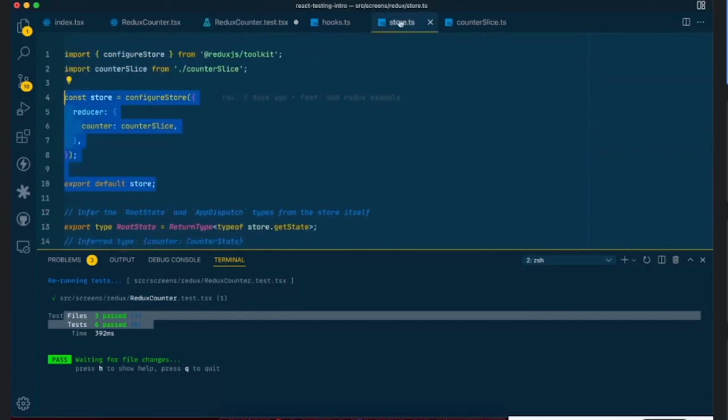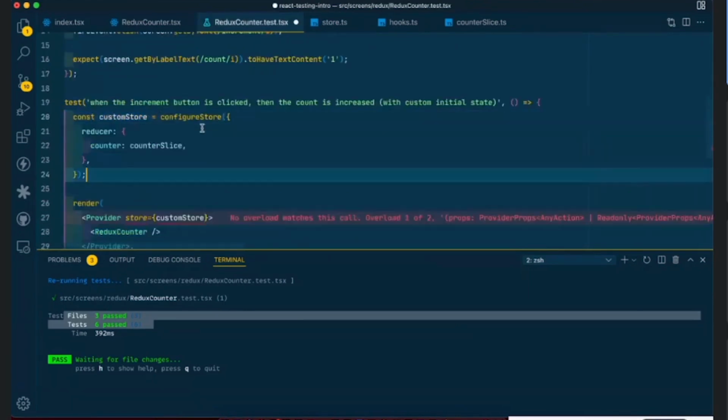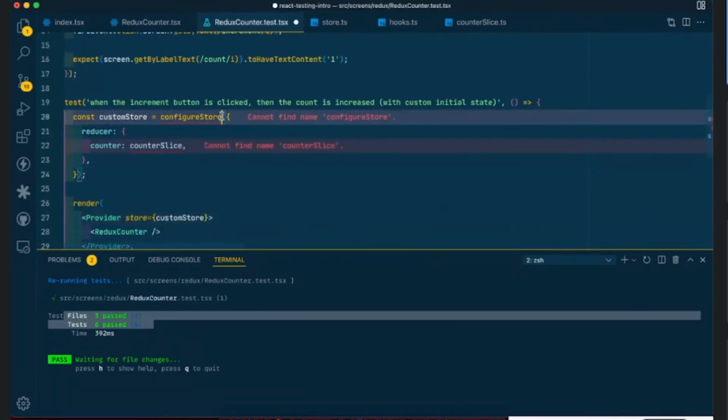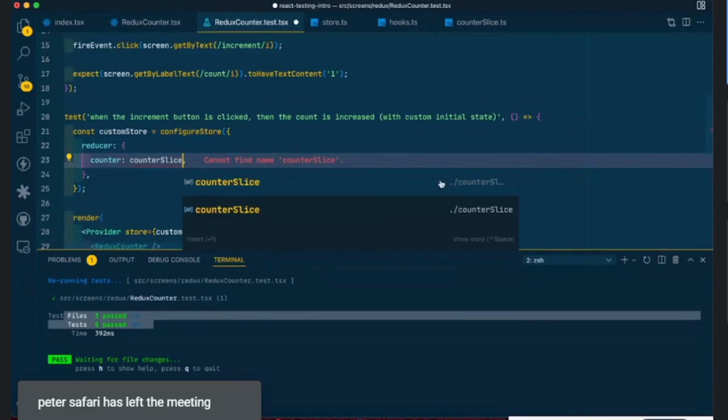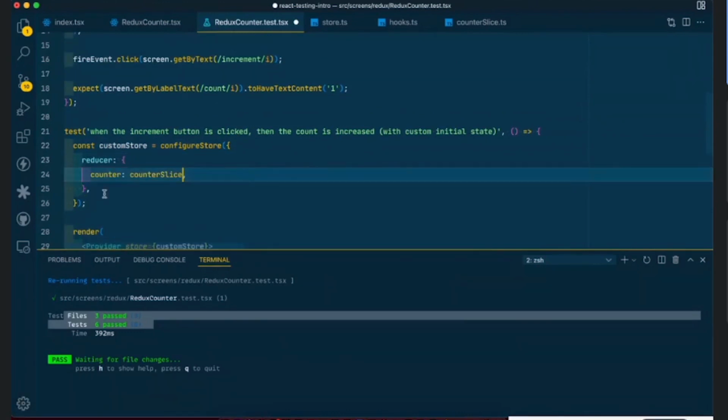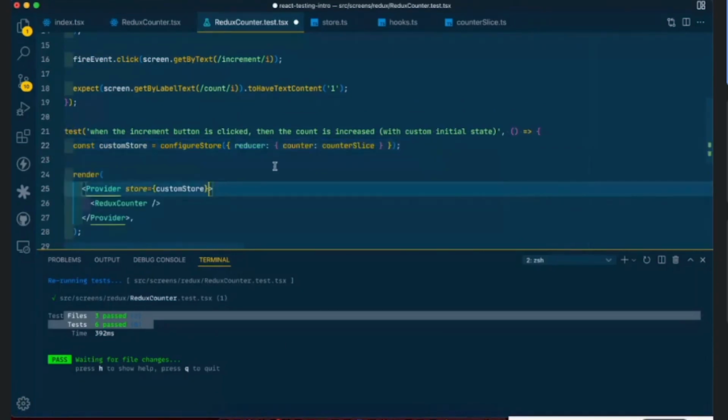So what I'll do is I'll go into the store file, and we basically want to do this thing ourselves. So I'll just copy this configureStore function and put it here. We're actually making our own store. So I will import configureStore from Redux Toolkit, and I will import our slice from counter slice, and just put this in line. So we have our store, which is basically our store as we have it.